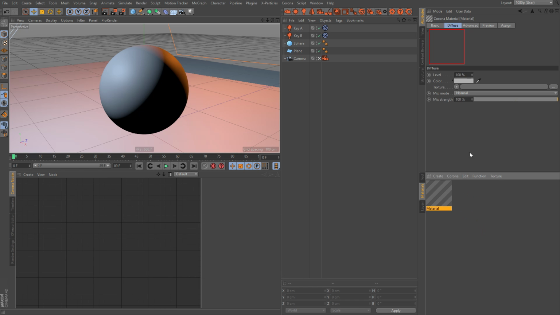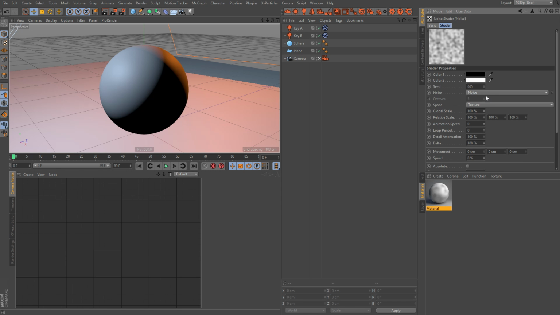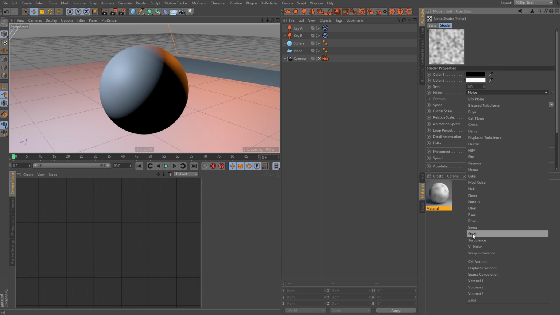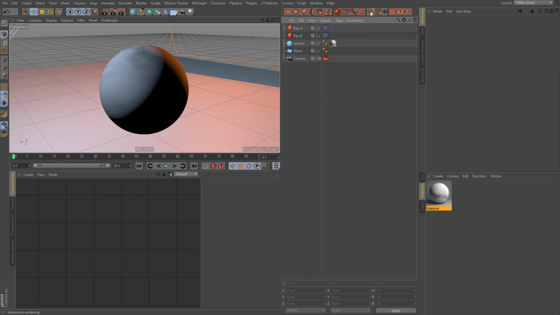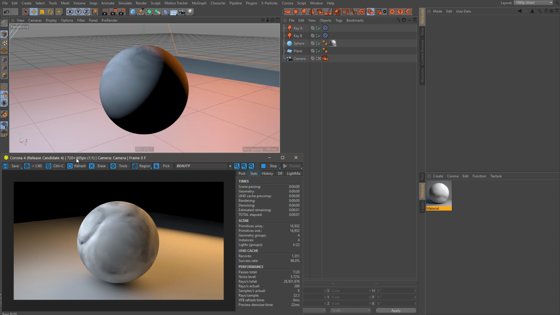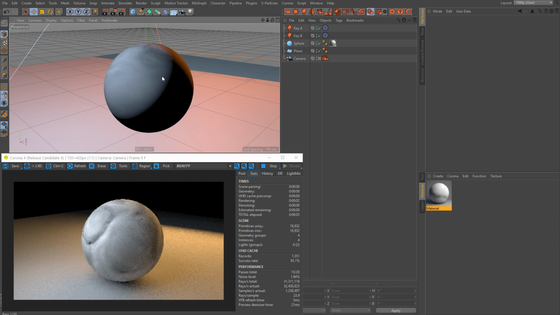I'm going to go here and create a new Corona material. And inside the diffuse channel, I'm going to go ahead and bring in a Cinema 4D noise. If I go here, I can switch this to something exciting like Stupl, crank up the octaves, maybe the scale, throw this onto my sphere object, and fire up the interactive rendering window. Now you can see here that we have this nice little texture.